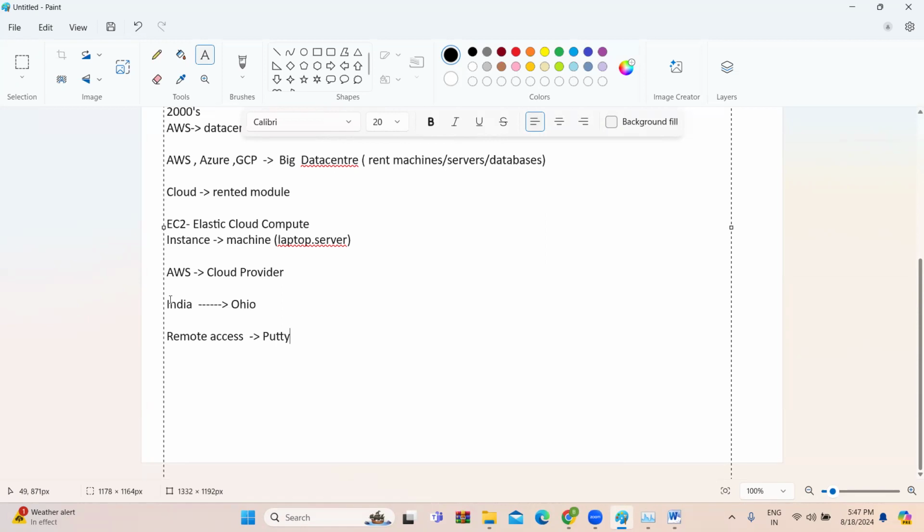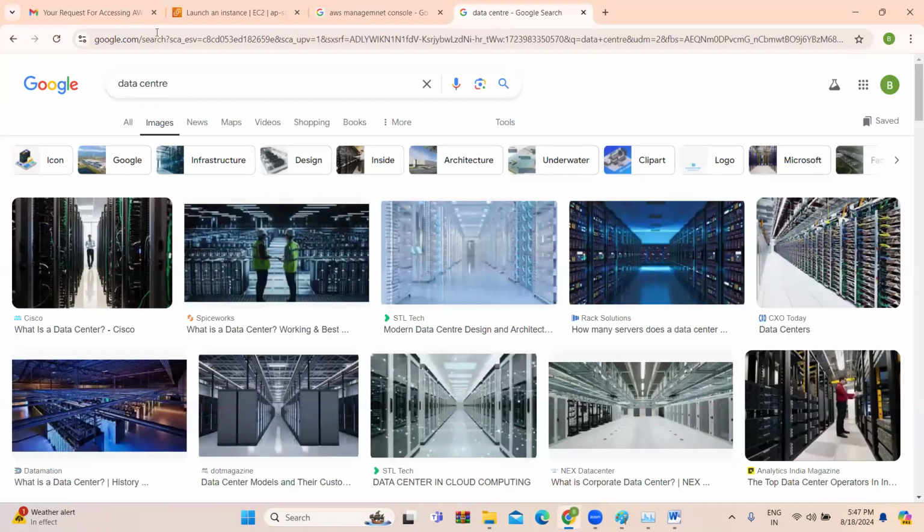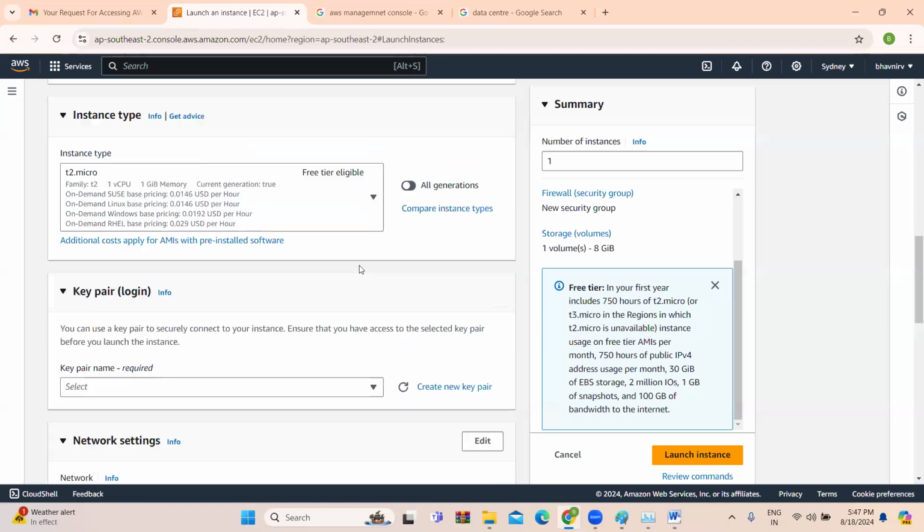Okay. So what we are going to do now is we are going to rent out a machine and we are going to use PuTTY and we are going to get access to that machine. Make sense? Shall I go ahead? Okay. If you have any questions, please raise your hand. Now let's go back to the AWS instance.